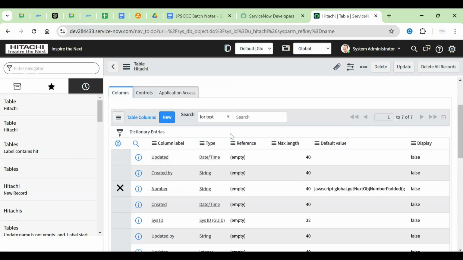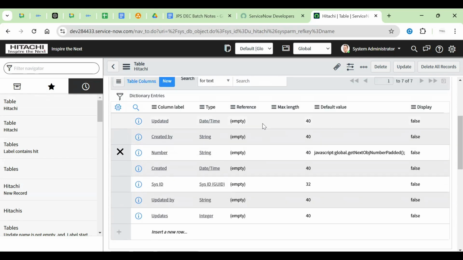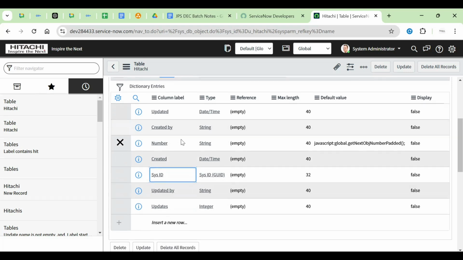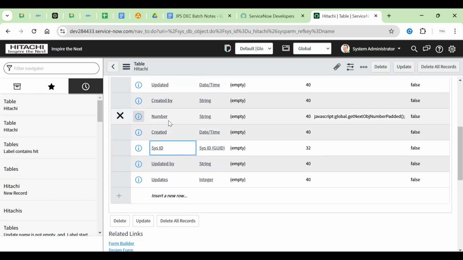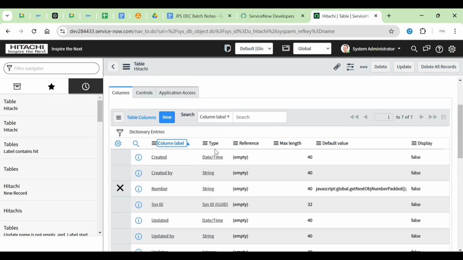Now, columns. Actually, have we created any field by default? No. Then where did these fields get created? Updated by, created by, updates and the system ID. This number has come because I clicked on auto number. That is a different scenario, so forget about this one. Because I clicked on auto number, it got created. But what about other things like created by and updated by?